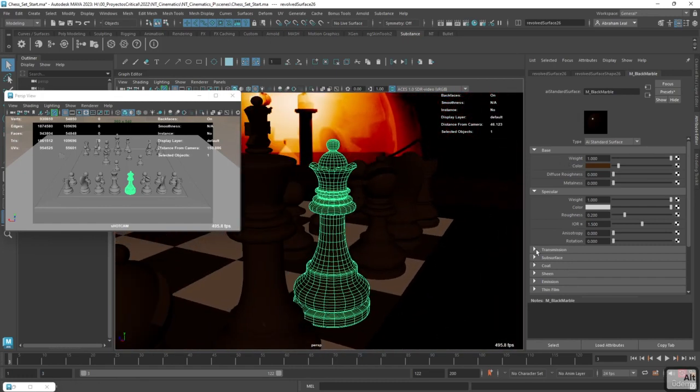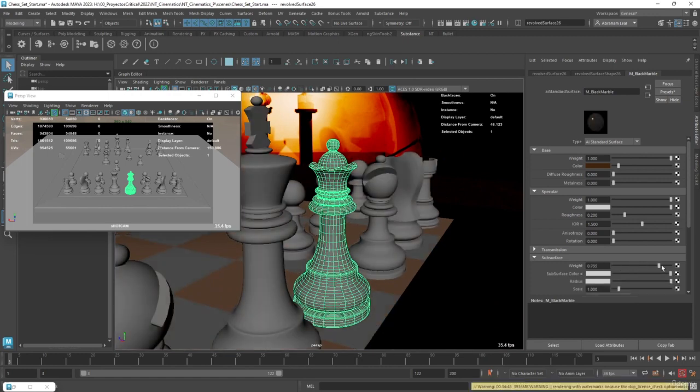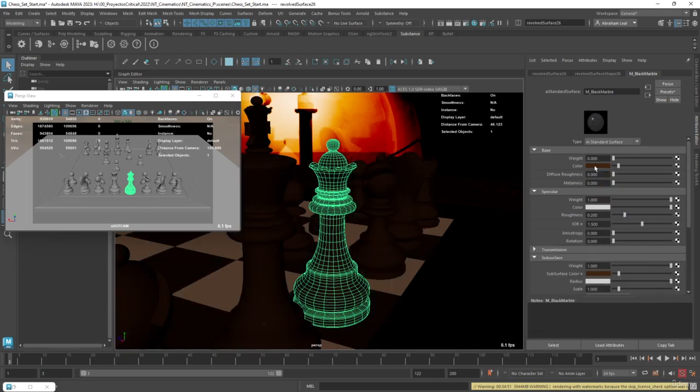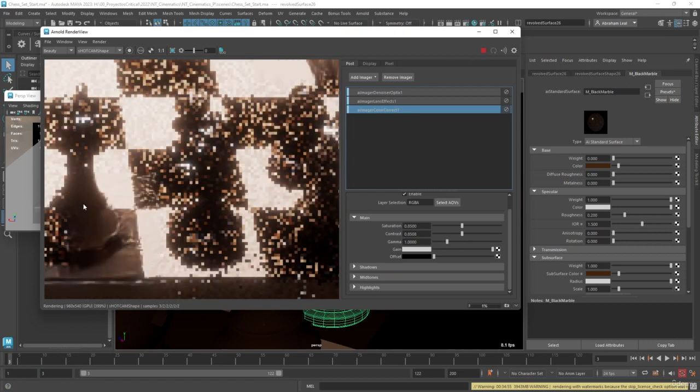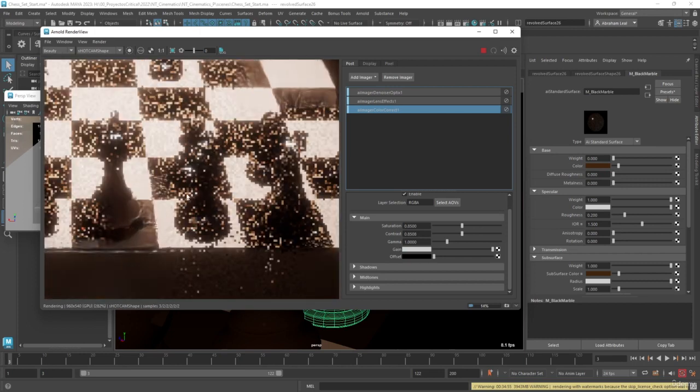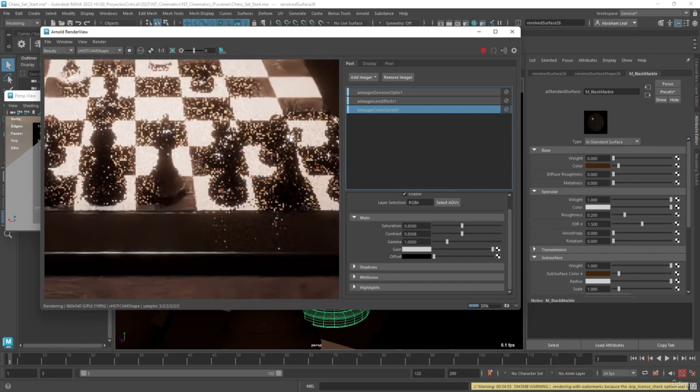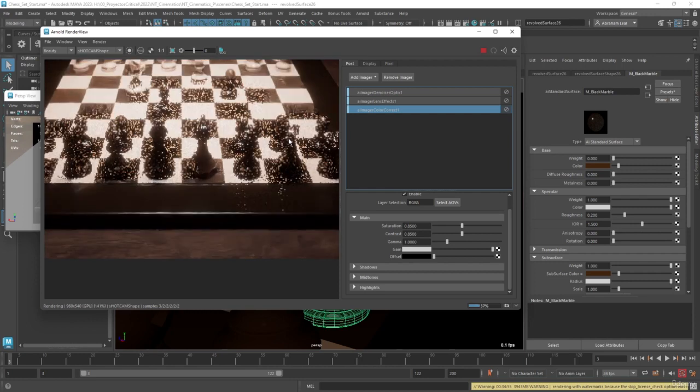So what I'm going to do is go down here to subsurface, and I'm going to turn subsurface on. And the base color, I'm actually going to turn it off. And the subsurface color is going to be the same brownish color that we have right here. If we just leave it like this and we render, what's going to happen is now the pieces will have this interesting halo on the edges, where things that are a little bit thinner or not as thick will let a little bit of light go through. And it's going to look a little bit more interesting.